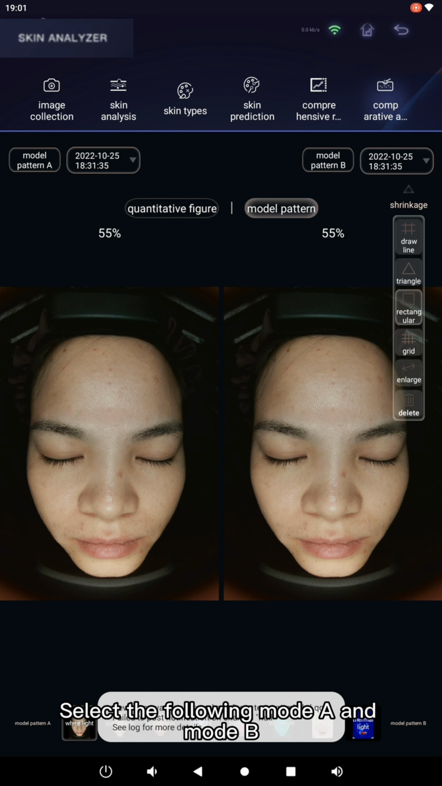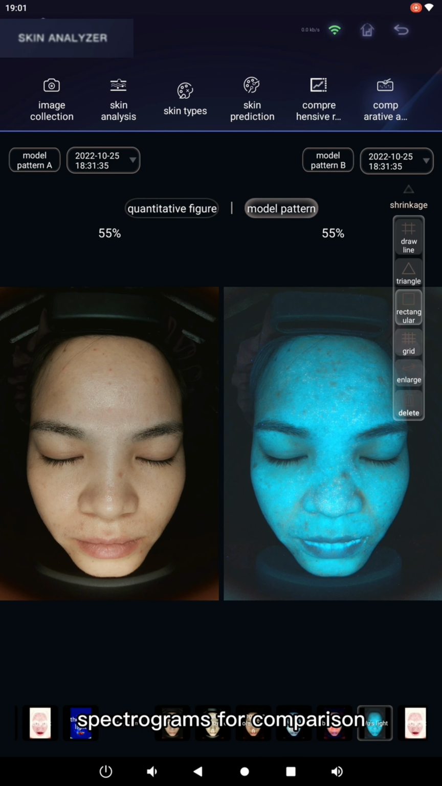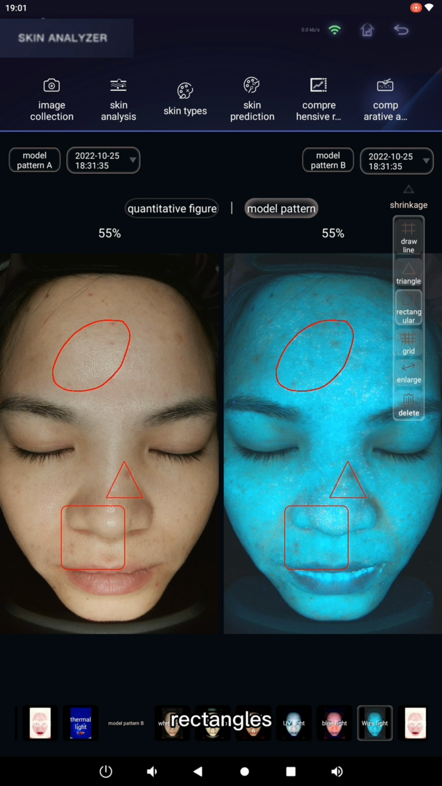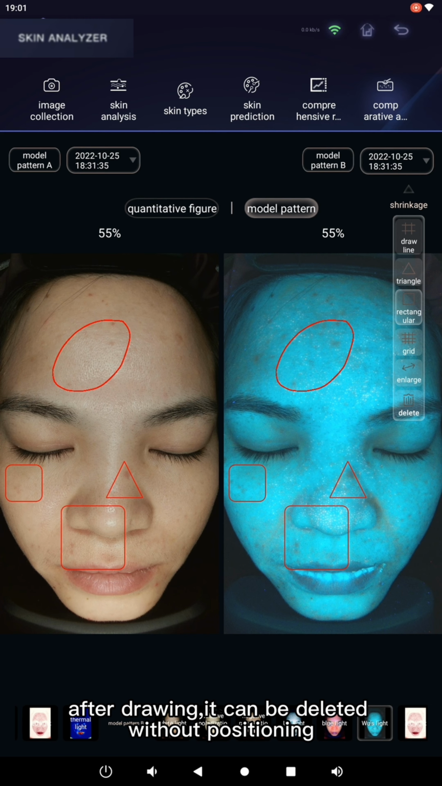Mode map. Select the following Mode A and Mode B spectrograms for comparison. At the same time, it can also be compared by drawing lines, triangles, rectangles, grids, and magnified positioning. After drawing, it can be delayed without positioning.